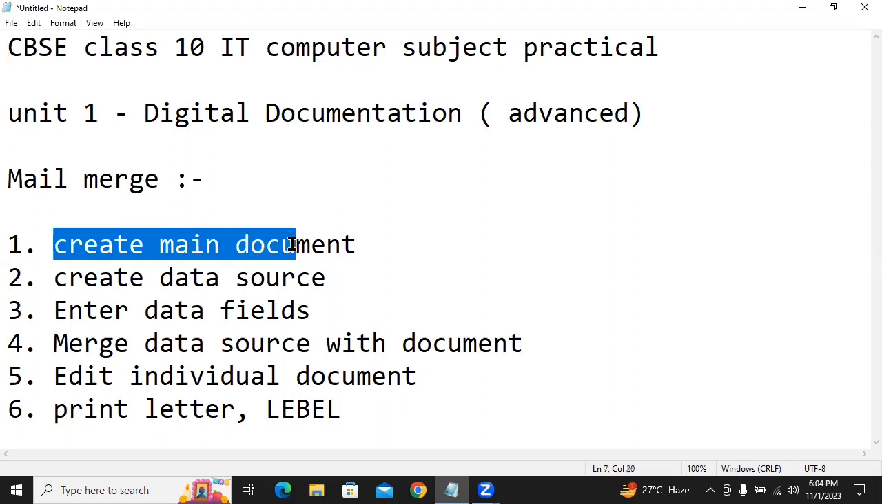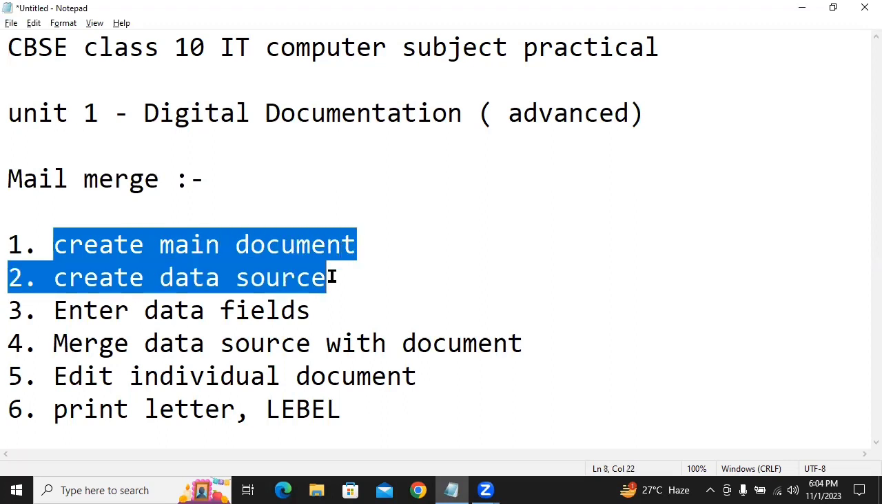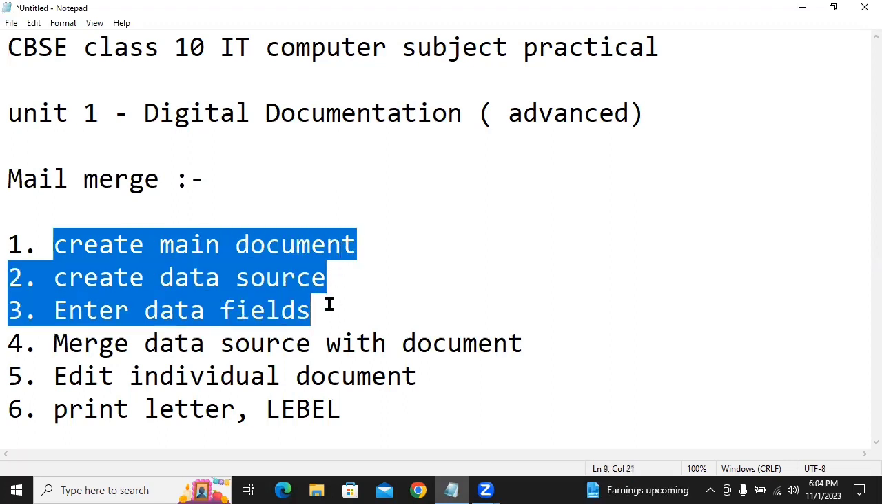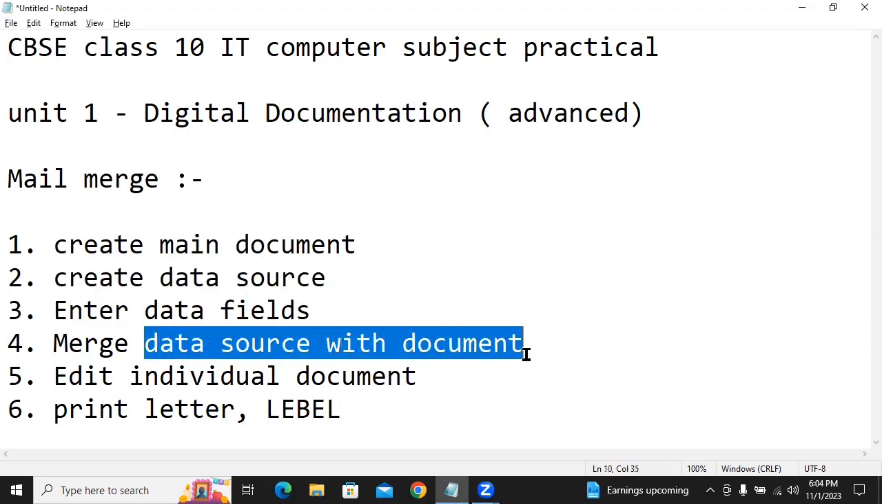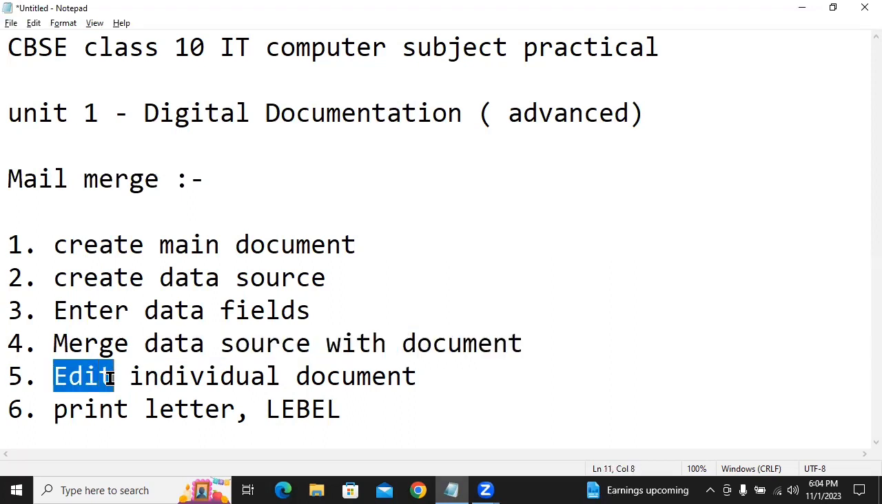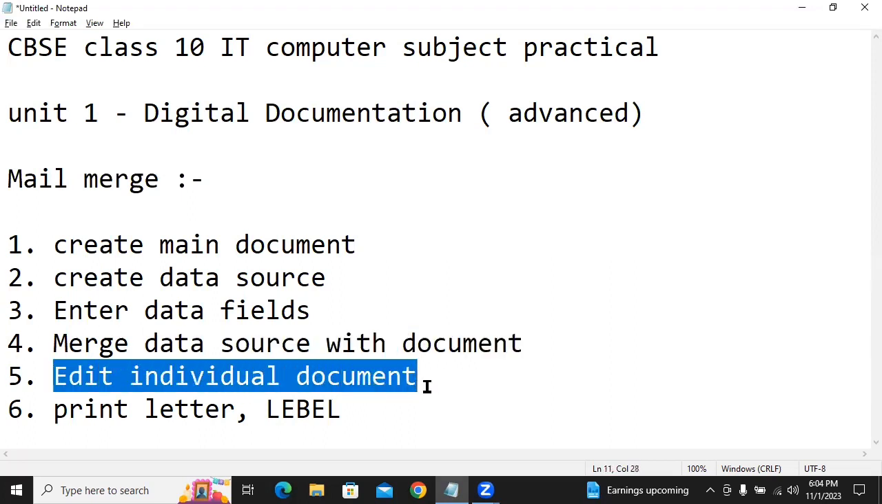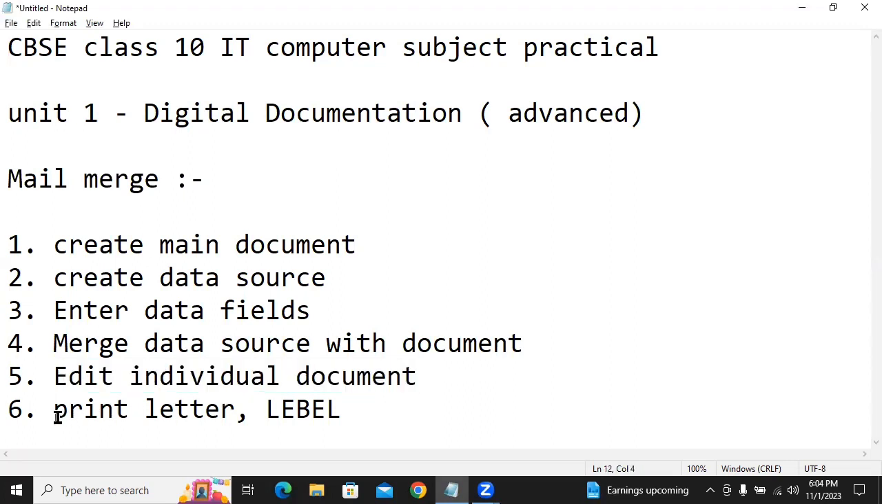First of all, we have to create a document. We have to create a data source, then the field entry, or say data entry, then how to merge the data source or the recipient list with the document. Finally, as per the recipient list, you can create multiple individual documents. You can edit the documents, and finally, printing the letter. The most important thing is label. Label is VIMP. It's nothing but a sticker you can use for documentation or for sharing documents with other people.